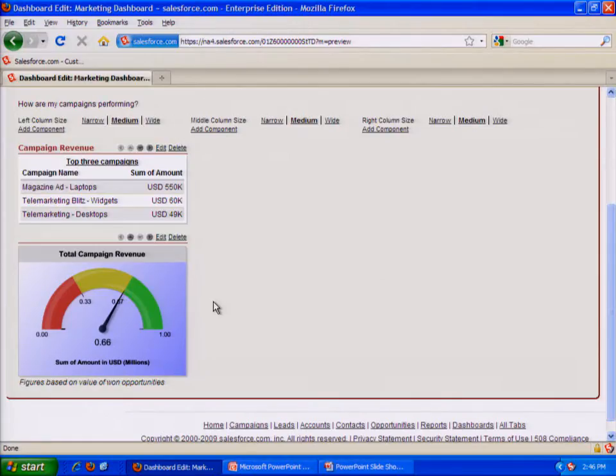The colors can be changed as well, because you might find, well, a high figure is bad. It could be closed opportunities. We don't want that. So you probably noticed when we were creating that, you had a little color palette that you could use to change the colors of the different segments of the gauge. So far, so good? Okay. So that's our campaign revenue. So at the moment, it's telling me what campaigns are doing well. And also it's allowing me to see how far we are from our quota or our targets.